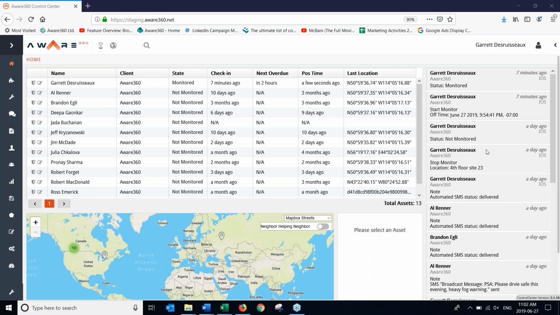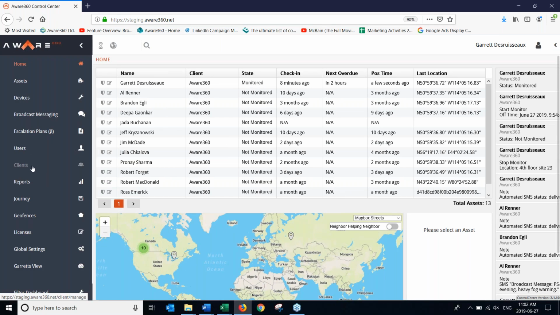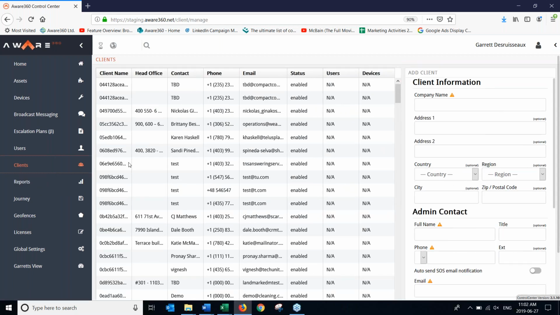If you take a look at my screen, I'm just logged into a demo environment here using the Aware 360 client. I'm going to expand the menu on the left-hand side and navigate into the client section. Depending on if you're a partner or directly an administrator as part of the organization, you will see either a list of clients that you have access to or just your specific client if you're a direct customer. I'm just going to filter to find the Aware 360 client here.